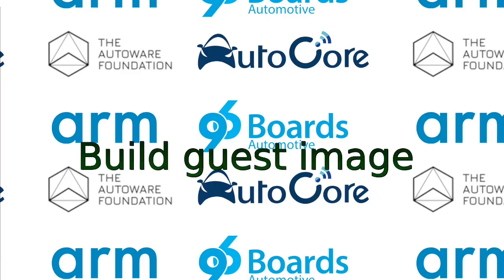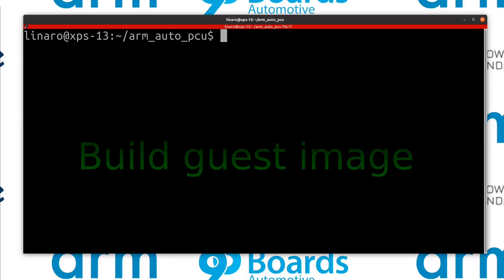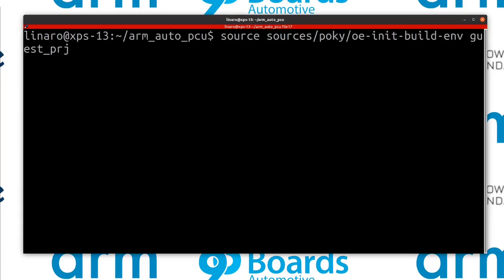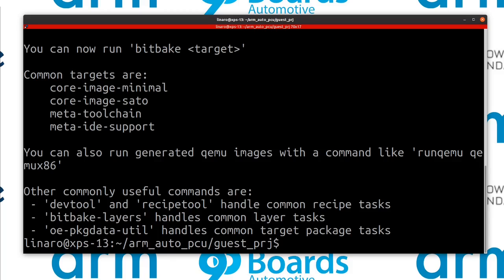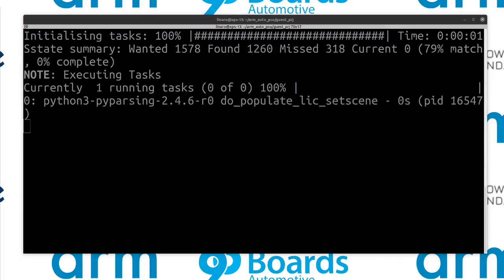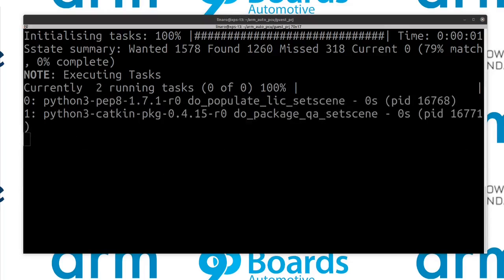We are ready to start building the guest image so we can add it automatically to the host image at build time. We start by modifying the bblayers and local.conf files. For the guest image VM, we are building a core-image-minimal type image. We will skip the build process as it can take a couple of hours.